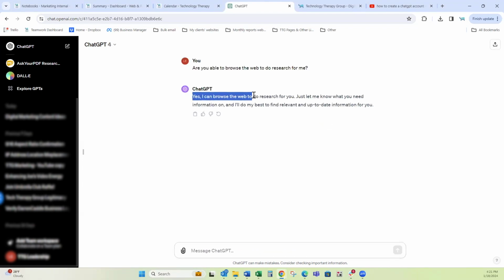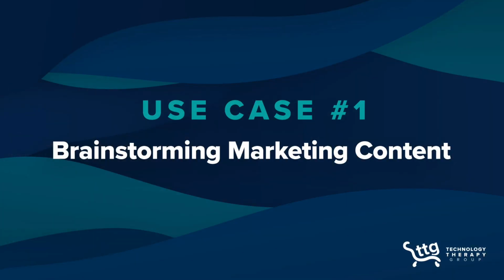Yes, I can browse the web. So, highly recommend ChatGPT 4 because it can browse the web for you. There are a lot of plugins available as well, and it can give you much better copy for marketing and can find a lot more information. And of course, the most current information, especially if you're in an industry where things are constantly changing, you'll want ChatGPT 4. Okay, so let's move on to our first use case.